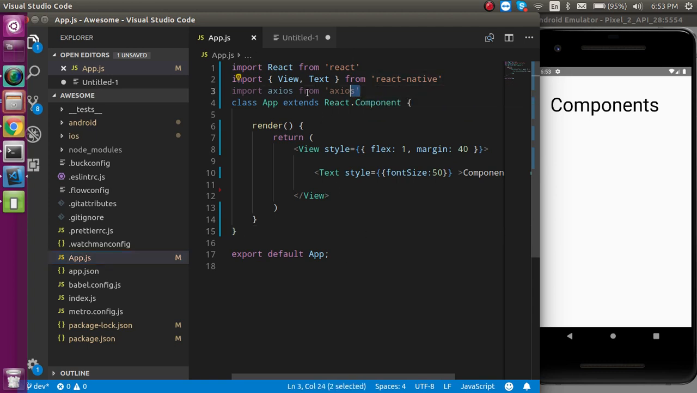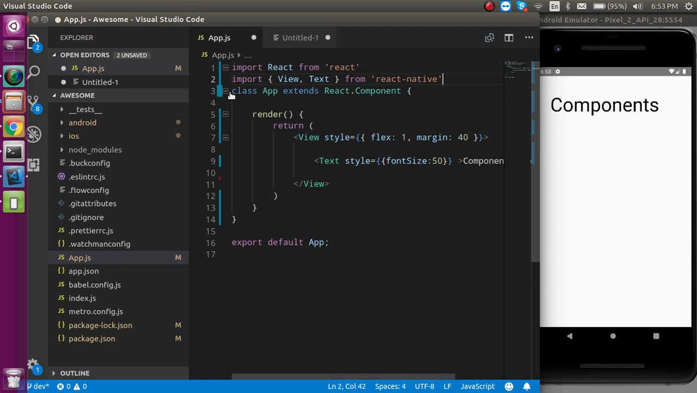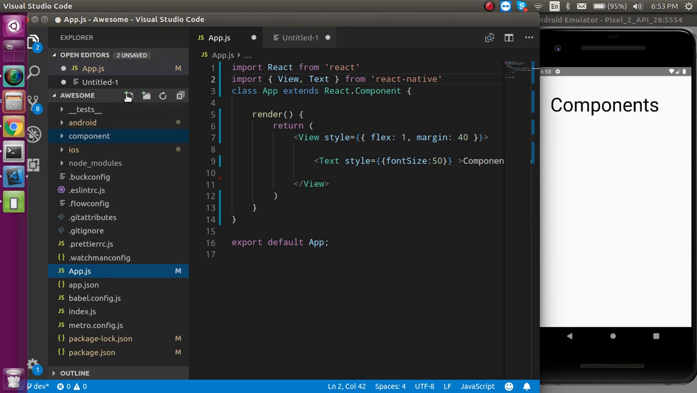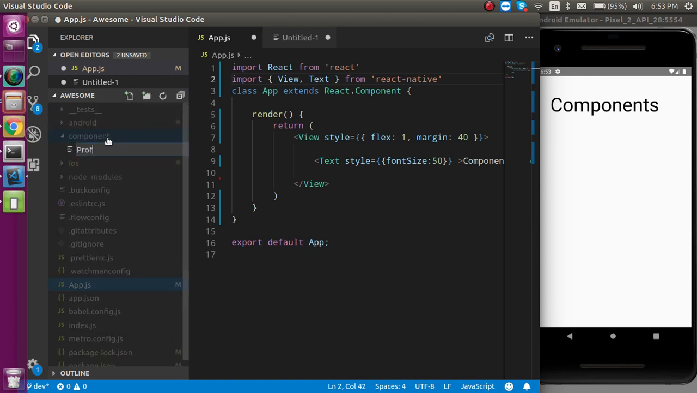This is not usable code, I can just remove it. First of all, I want to make a folder so that all my components can be placed in one place. So my folder name can be components, or whatever you want to put. And I am going to make a component like profile.js.